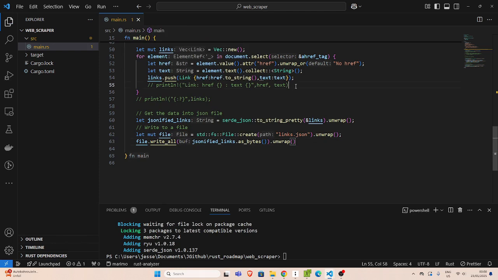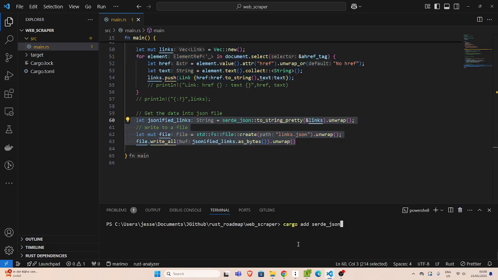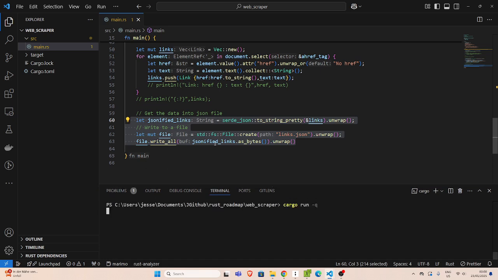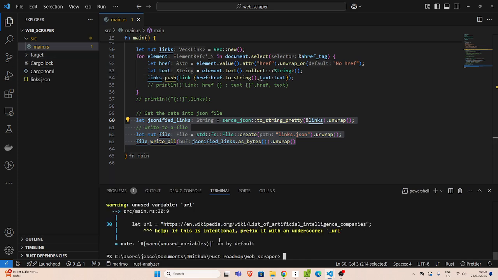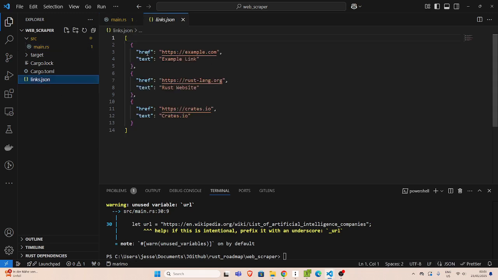So we are scraping all the links, and then we are going to write it to a JSON file, right? Which is very important, right? So if I run it again, now it's going to compile behind the scene, then it's going to scrape it, then it's going to return it for us inside here. Right, so now we have it here. So if I open it, we have the href and then the text, the href and the text.